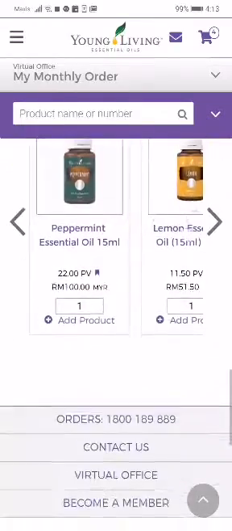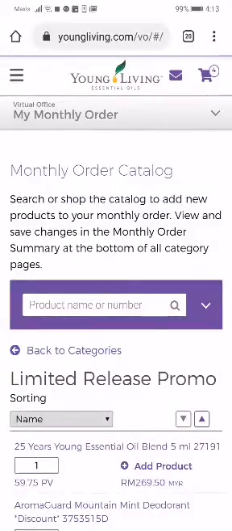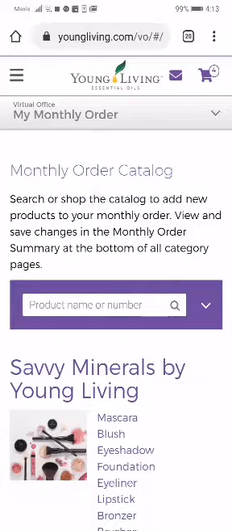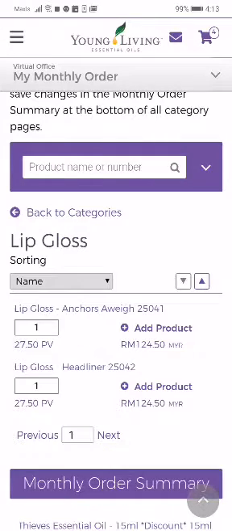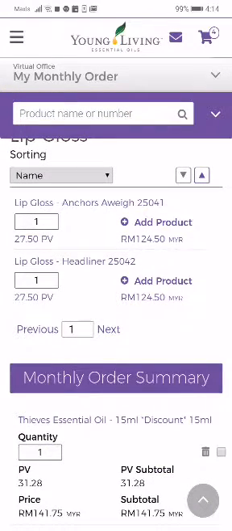I wanted the new lip glosses. Let's have a look at the categories. So back to categories. I'm going to look at Savvy Minerals. I wanted the new lip gloss. And there they are. The two new colors are there. I love these. I'm going to add both of these.